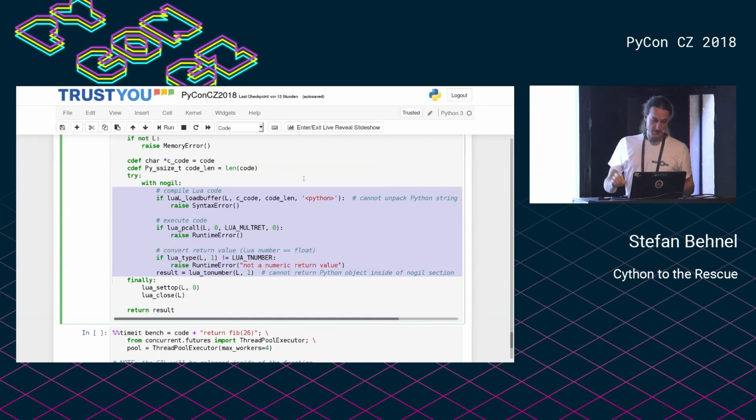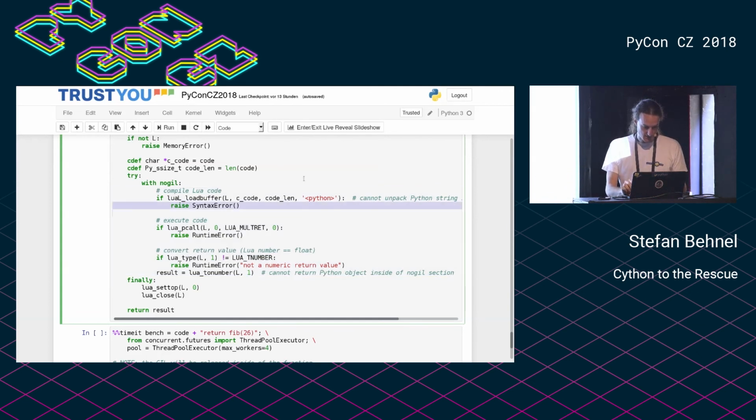There's one little thing in there which I implemented last night. You can actually raise exceptions from this code. That was not really that easy until last night. So this is not released yet, but it'll be in the next version. But it looks much nicer this way, so that's why I did it.